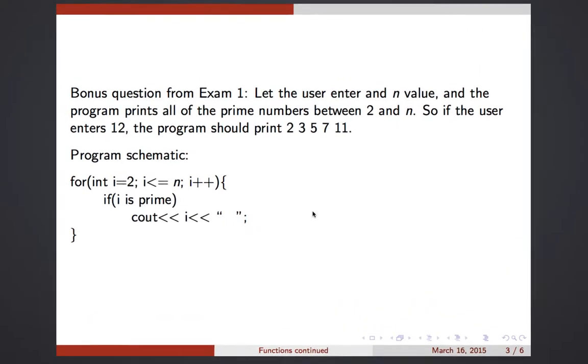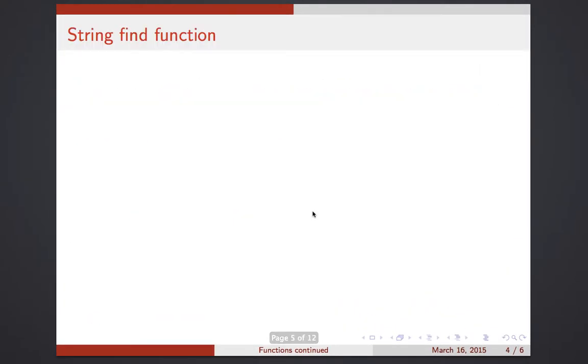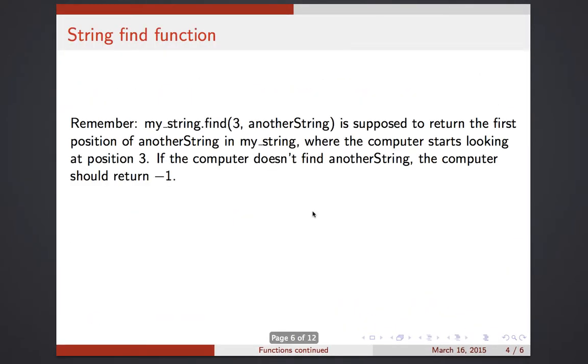Okay, so now let's go back to our examples. The next thing I want to do is write our own string find function. So remember how string find is supposed to work. There's a built-in function whose syntax is .find. You hand it the position where you want it to start looking, and you tell it what you want it to look for. The function returns the first position of this substring inside of the global string that it finds.